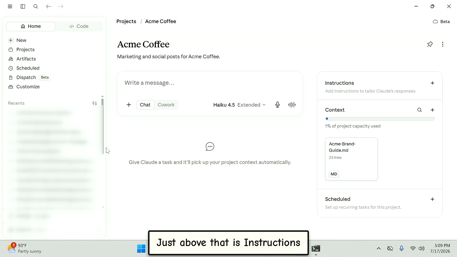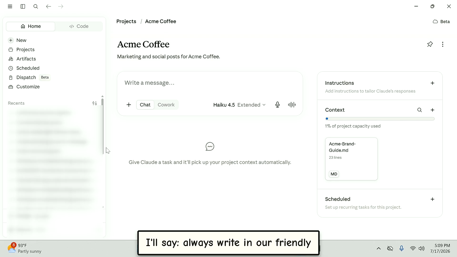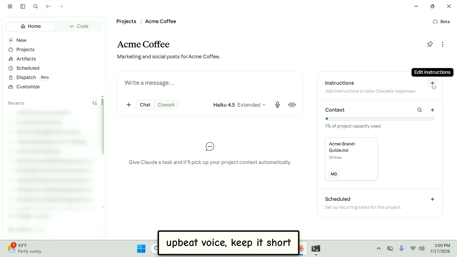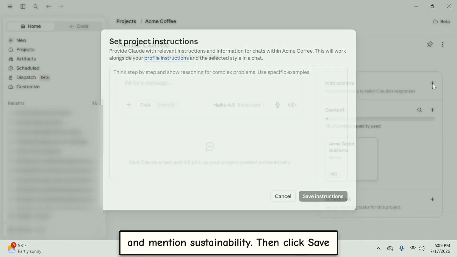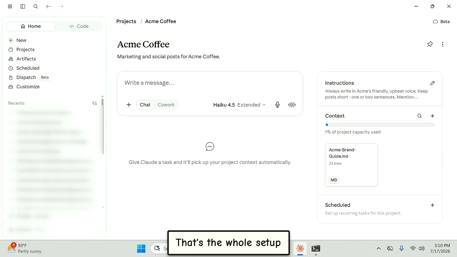Just above that is instructions. Click its plus and tell Claude how to behave. I'll say always write in our friendly, upbeat voice, keep it short, and mention sustainability. Then click save. That's the whole setup, and it only happens once.